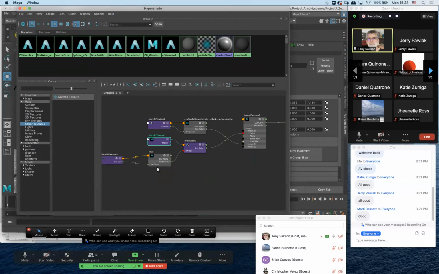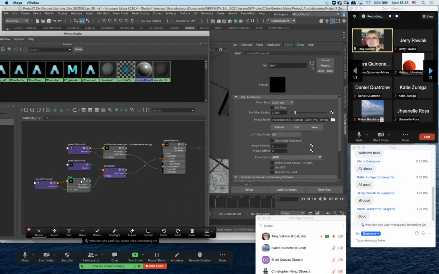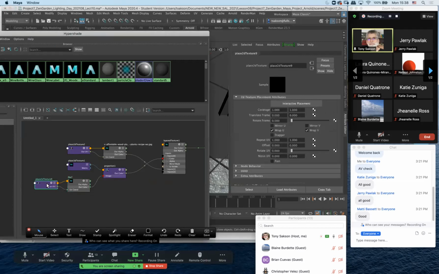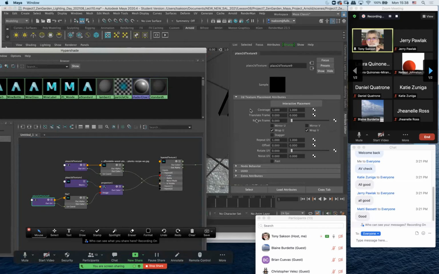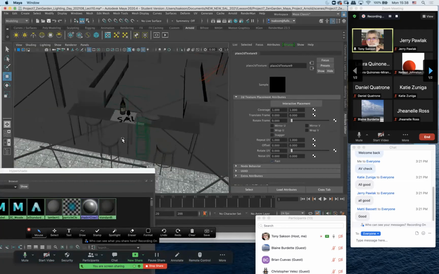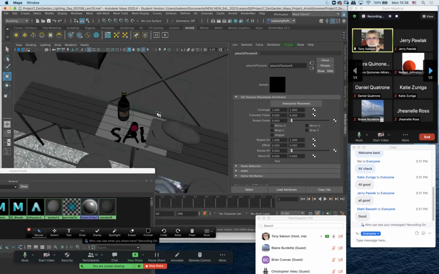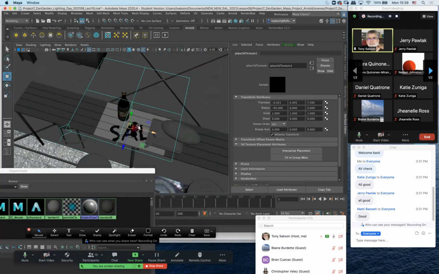Okay, so the place 2D texture of my file node, yes, absolutely. So place 2D of the file node, that's the one that has my SAL logo in there. Hasn't updated yet here, but it's showing up. So the place 2D, turn off wrap U, turn off wrap V. So now I've only got a single logo. And the good news is I can scale this and put it anywhere I want.